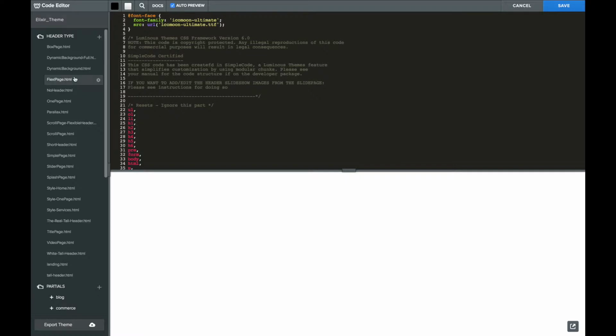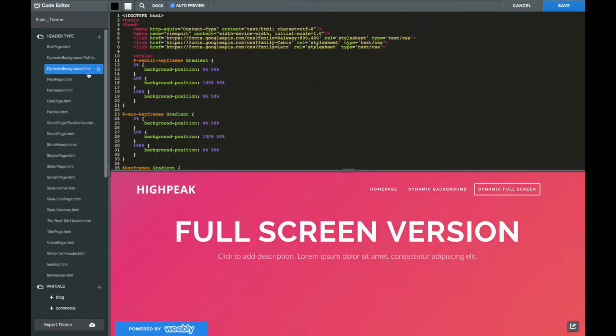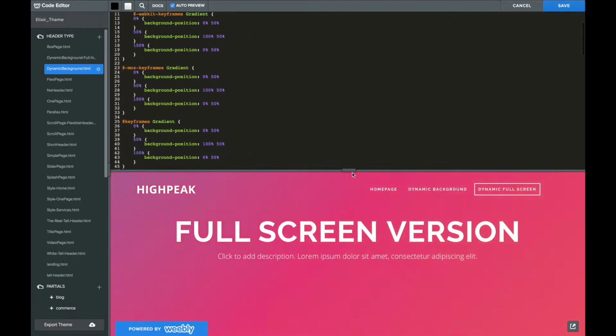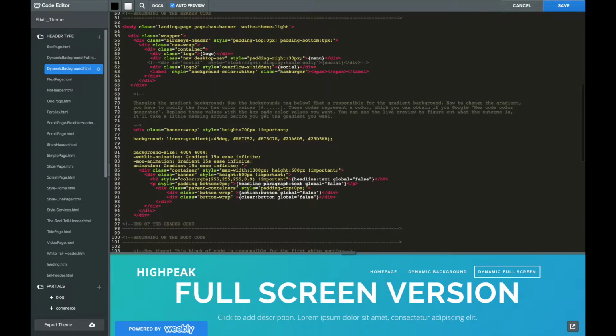And click on, let's say you want to change the colors for the dynamic background. You'll click on its header type that you created, and scroll down all the way to this section right here. It says changing the gradient background.